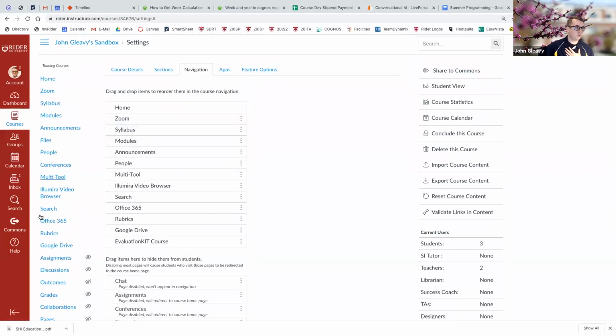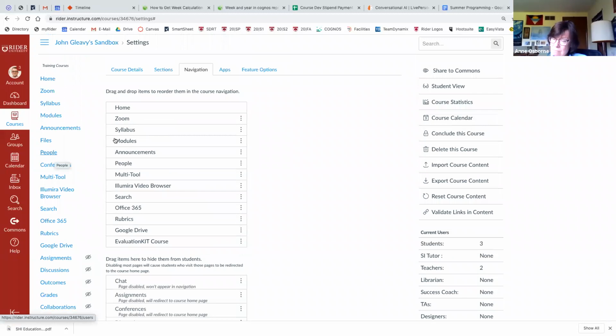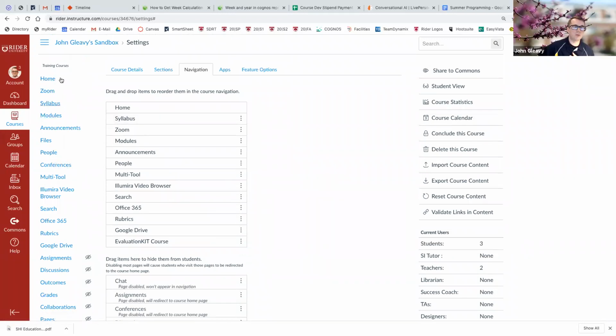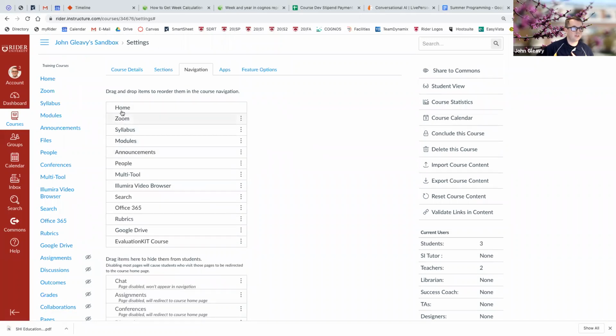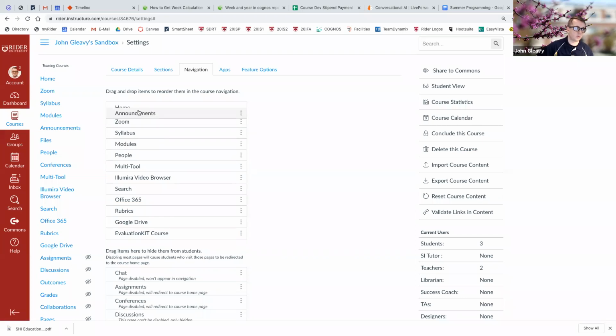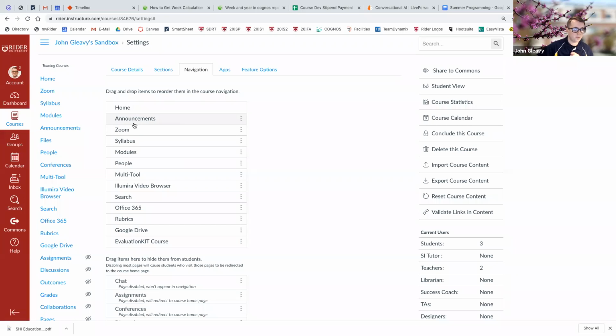What I can also do, if we see on the left-hand side, the order of buttons that I have here might be a little bit different than what you're used to seeing in your course. So what I can do is choose to rearrange these icons, these buttons, depending on the order I want students to have. Say I know I'm going to be using Zoom a lot this semester, so I want that to be right after home, then syllabus, modules. But you know what? Announcements is actually really important too, so I'm going to want that to be number 2. So this looks good. I'm happy with that.